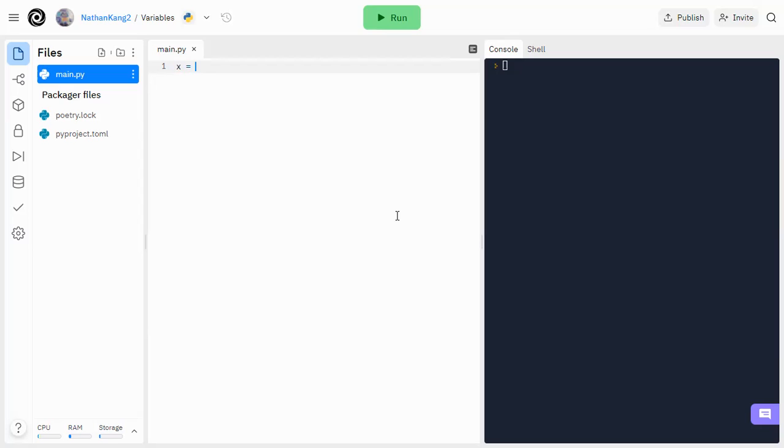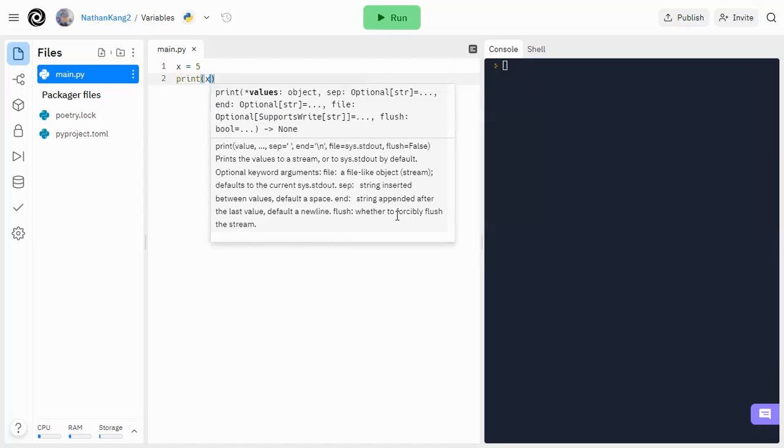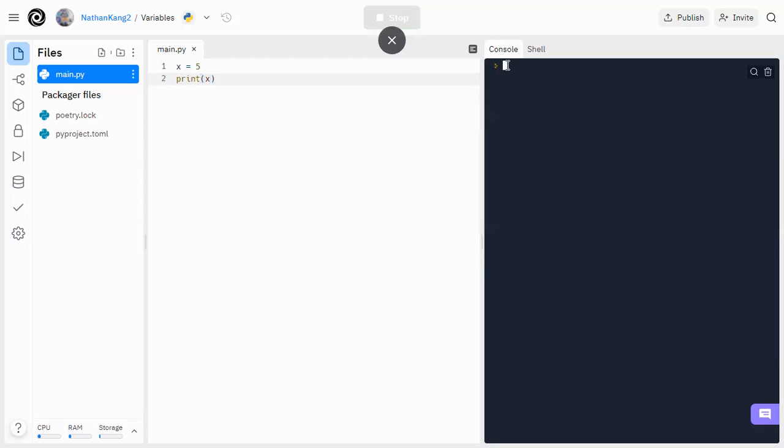And then we'll set that equal to, let's do something like 5. 5 for now. So when we print out x, we get 5.